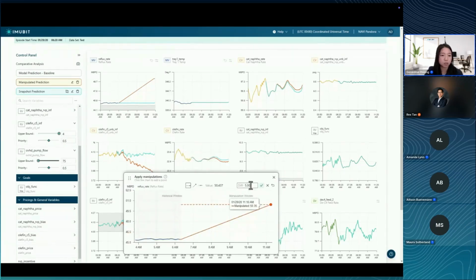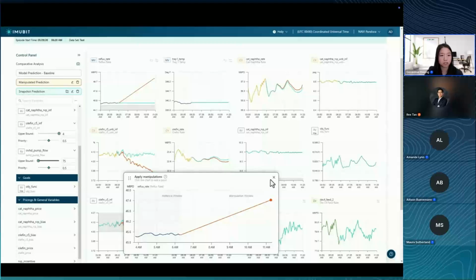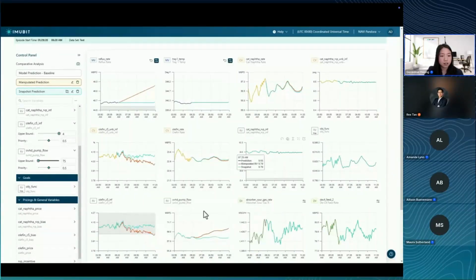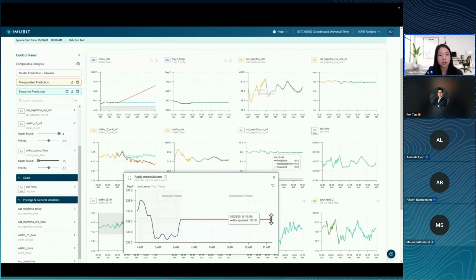So let's change it to 2 and see what happens. So we'll change. And here you can see with a 2-degree ramp, the olefin is still back in range, maybe a little too long, but maybe that's okay. Looking around, the RVP has some space here to its bound. So let's move the tray 1 temperature. Let's start with 2 degrees.